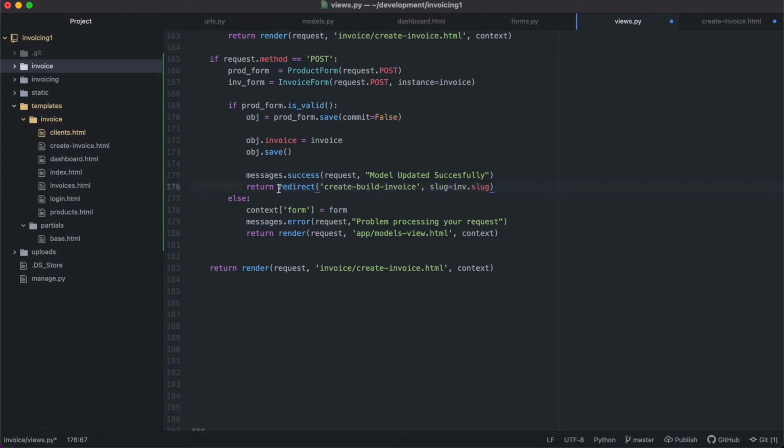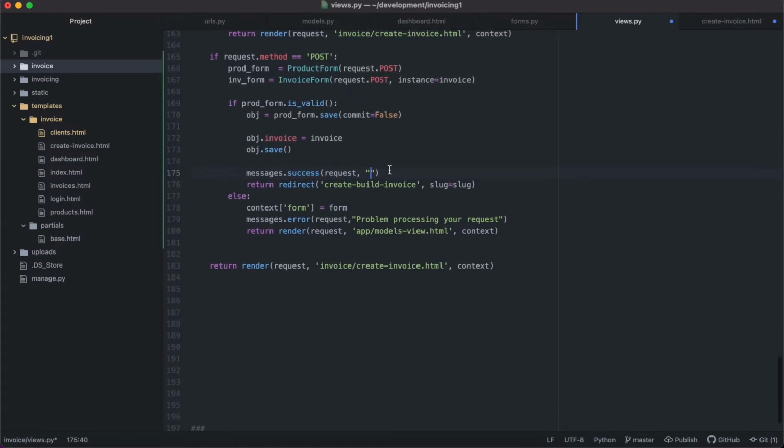All right, and the slug is now the slug, because in this specific case we have the slug. And the message that you give them, you can just say action. What are we doing here? What are we adding here? We're adding product, invoice product, added successfully.